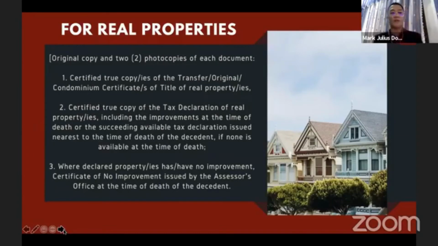Next, for real properties, these are what we need. These are the documents that we need to present to the BIR. First, the certified true copy of the certificate of title of the real properties. It's either transfer certificate of title, original certificate of title, or condominium certificate of title.